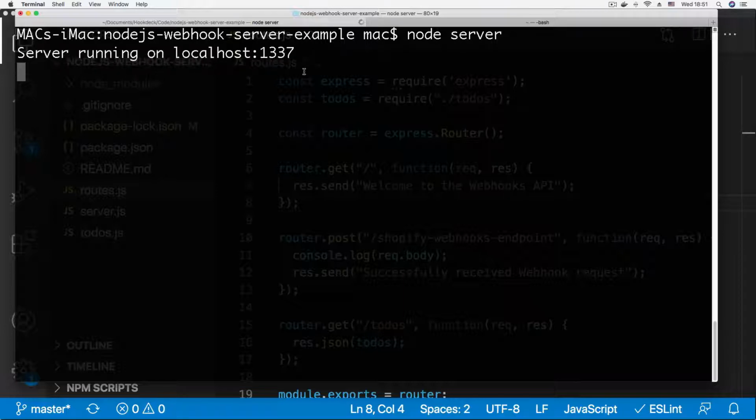And I have the success message printed on the screen that says server running on localhost 1337. So our server is running and I want you to mark this port because we will need it for the Hookdeck CLI tunneling. So with our server running, let's open another terminal.